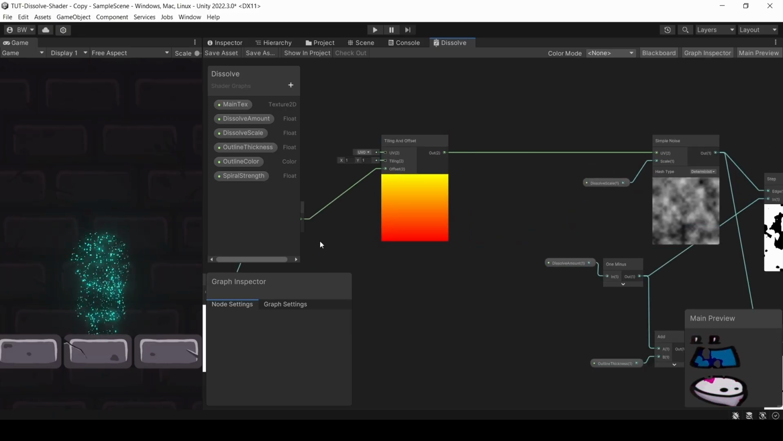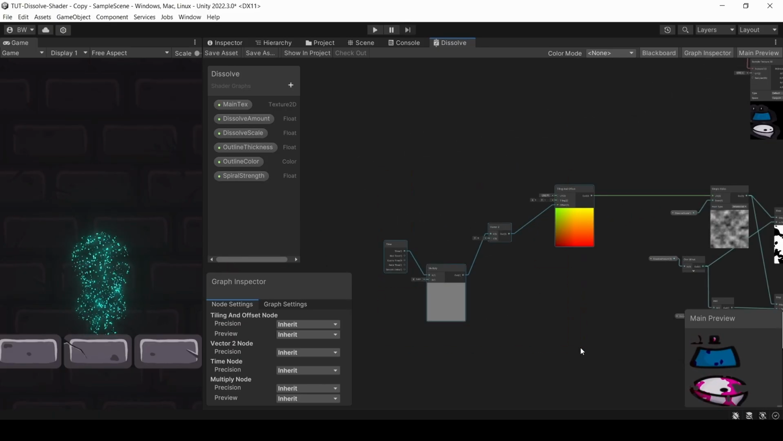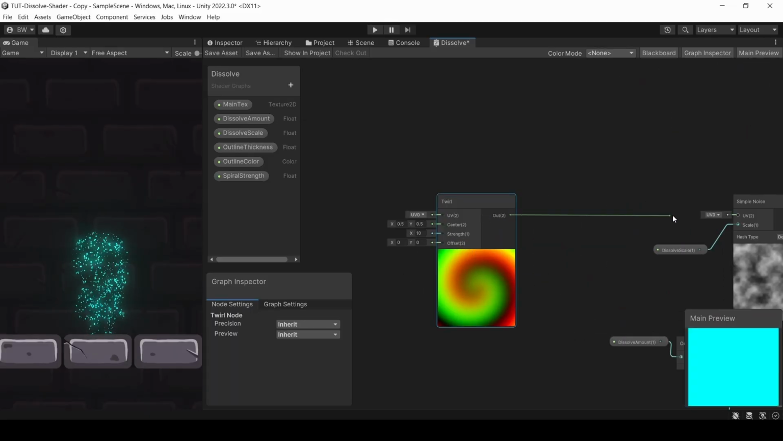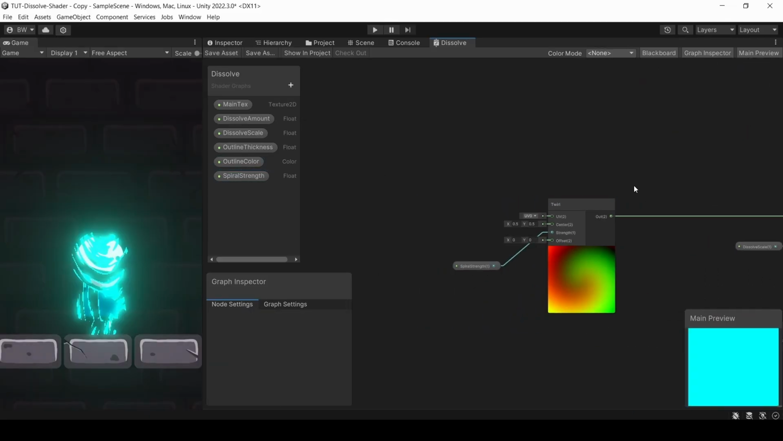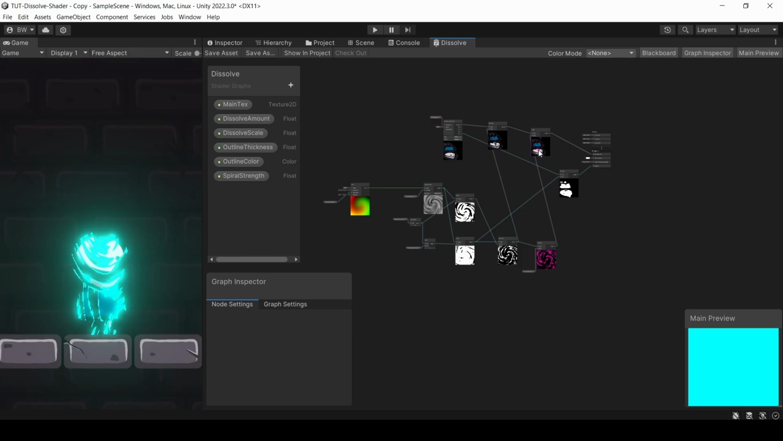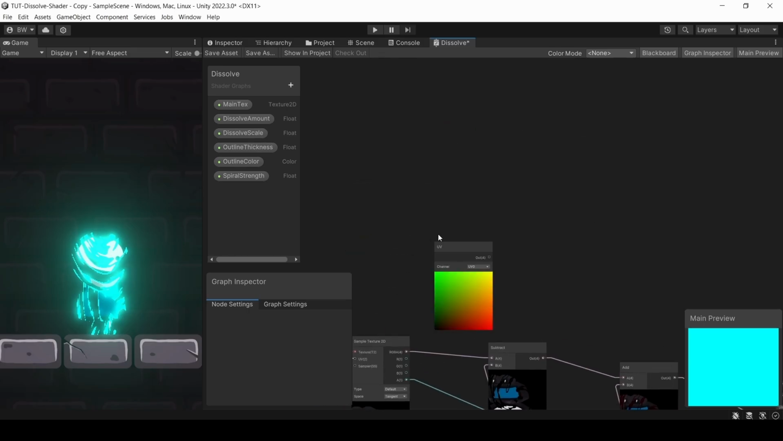There you go. Anyways, I just thought that was cool. So let's put the twirl back in. And let's add one more thing as well. Add a UV node up here.